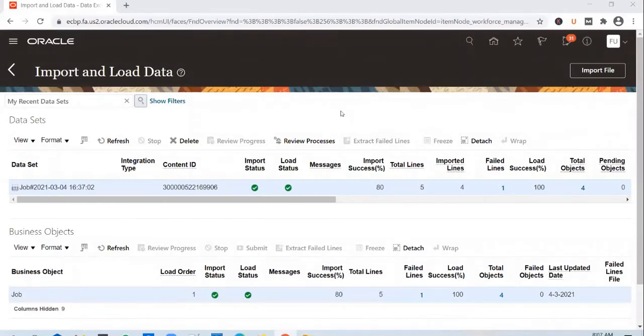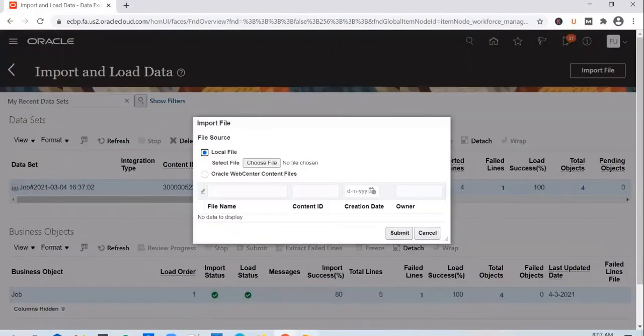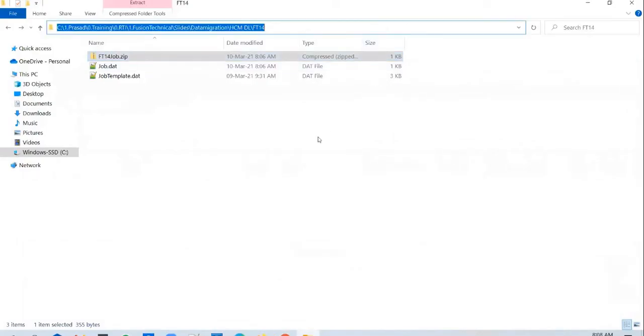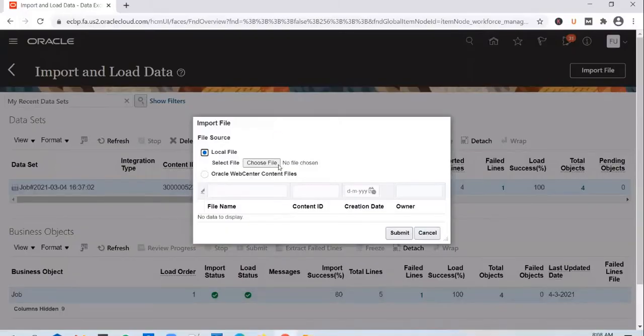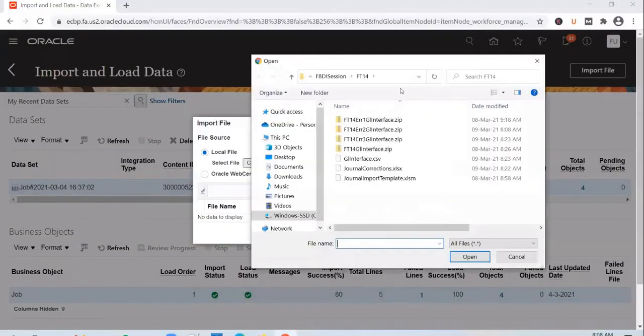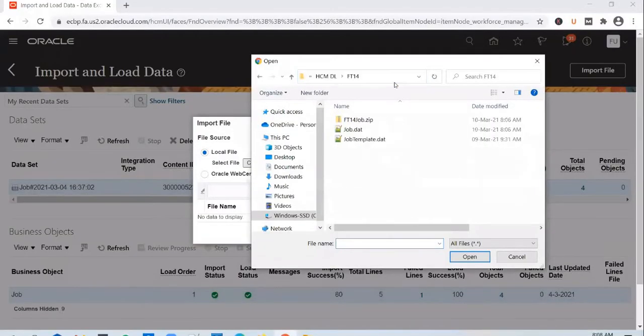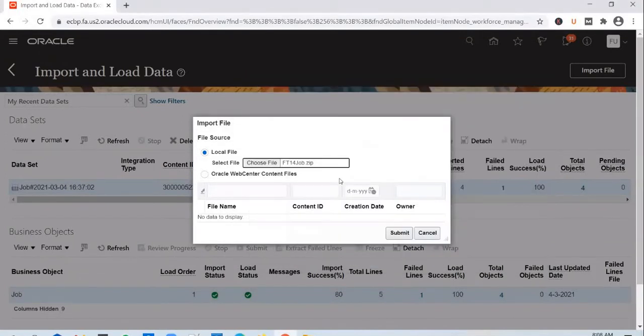This is a screen from where you can import and load the data into the HCM cloud application. The first thing you need to do is click on import file. You can select the folder where you have the HCM file ready to be uploaded. Select the data file and click on submit.